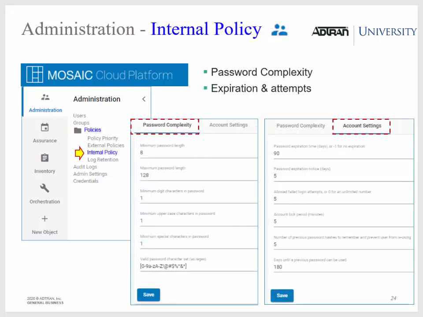From the internal policy menu, the default global password complexity and account validity settings can be modified.